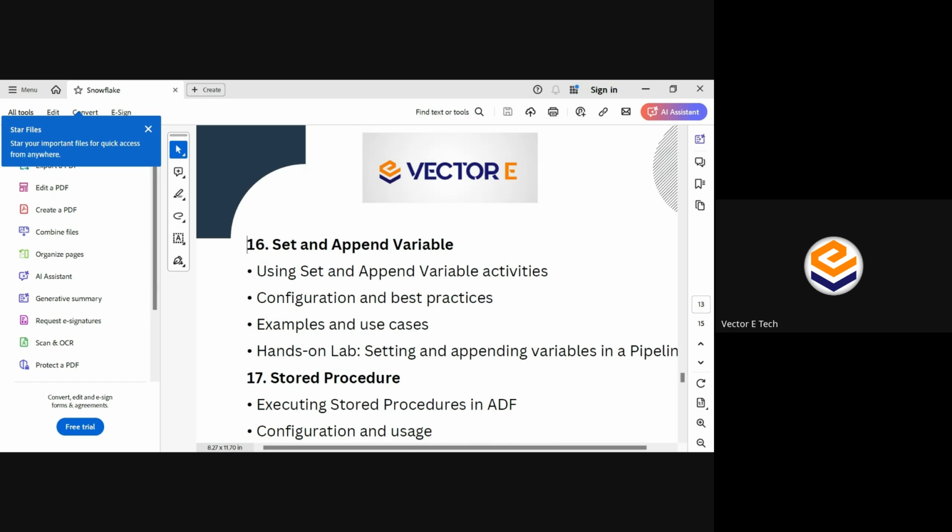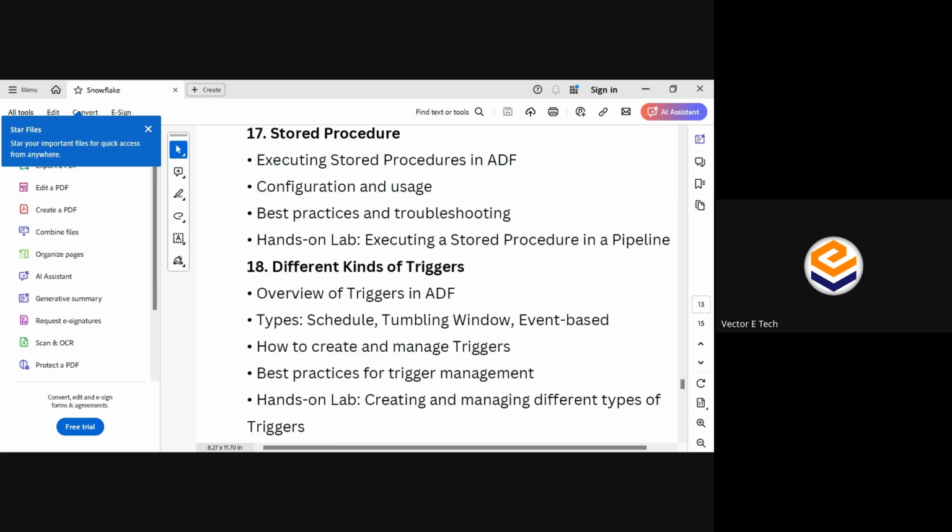Set variable and append variable. These are the two activities we'll use whenever we are dealing with parameters and variables. And we'll look into the stored procedure activity as well, and how to configure it. We'll connect with the data warehouse and the database, and we'll execute the stored procedure activity as well.